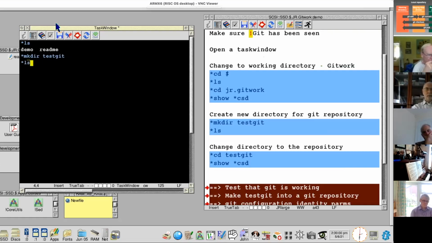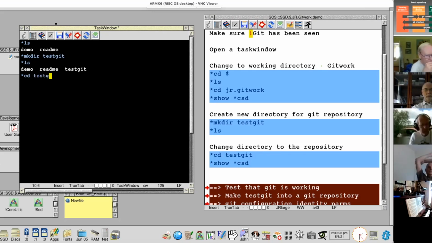And list the contents. That's the contents of the directory I'm in, which is demo, readme, and testgit. So that shows testgit has been created. Now change into the repository. cd testgit. Change directory to testgit.